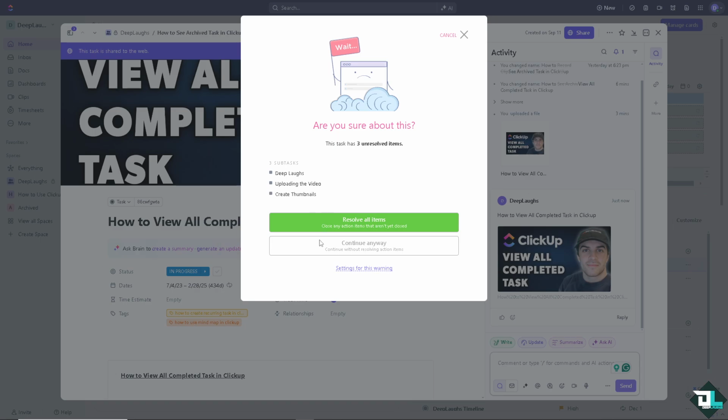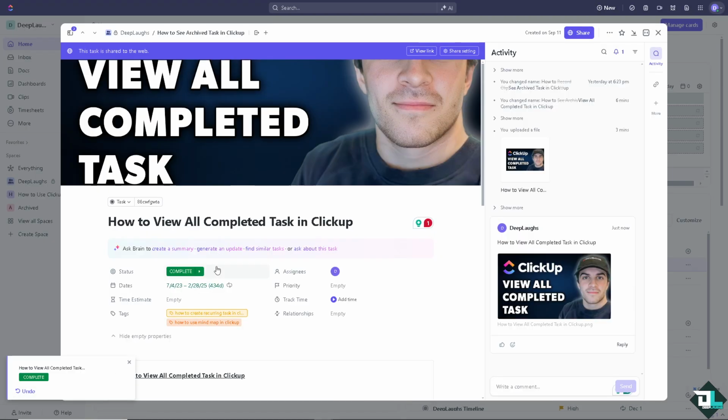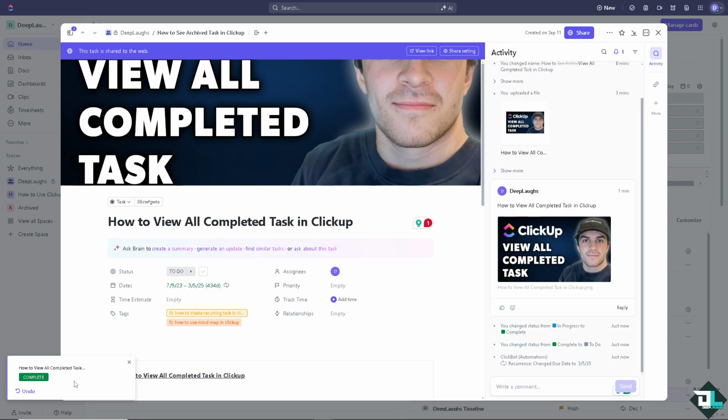Now, I'm just going to click on the continue anyway. Now, the task is complete. As you can see, the status has shown on the left side panel of the interface.